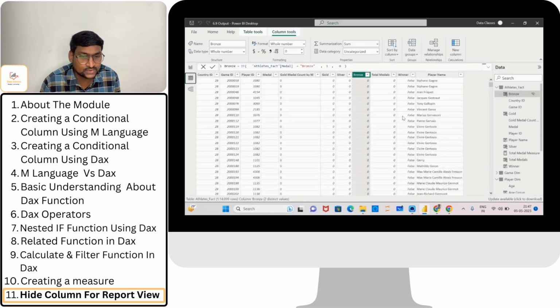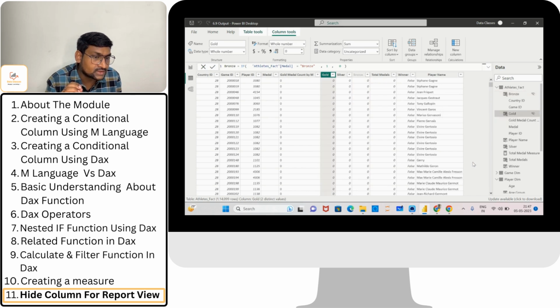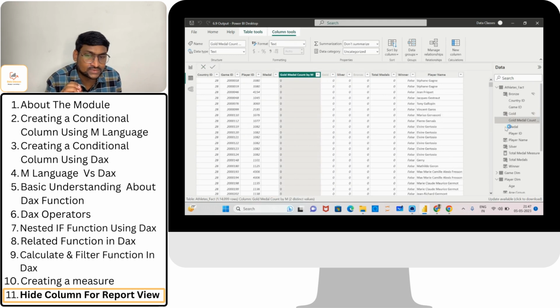Although it is available in your data model in the tables, it will not be visible to my end user. And the symbol for this is this cross over the eye. Rest everything, country ID has the eye, game ID has the eye, gold has the eye, but this bronze has the crossed eye. In the gold also, I can click on this eye, and it will be hidden. Gold medal count also I don't want. That was also for practice. I'll remove that also. Silver also I don't want.